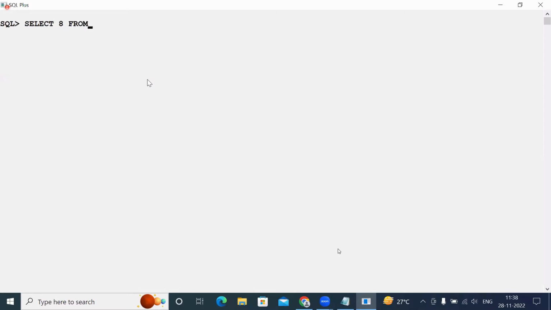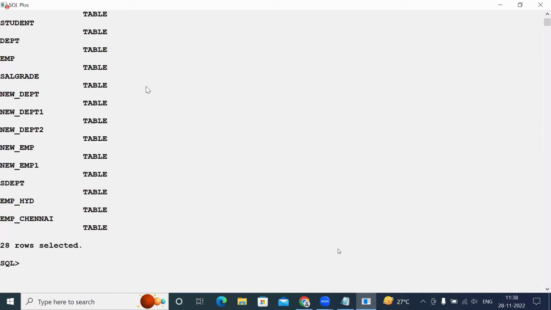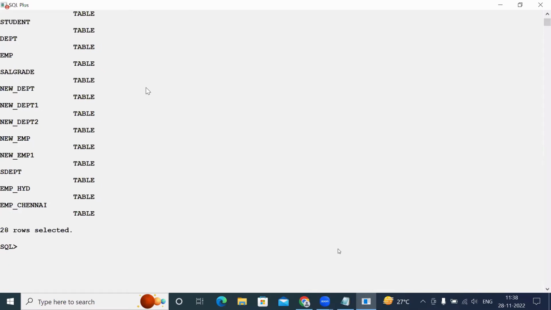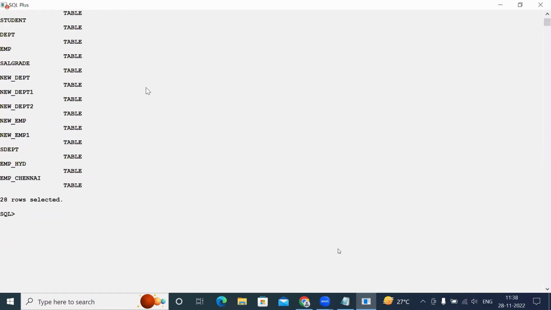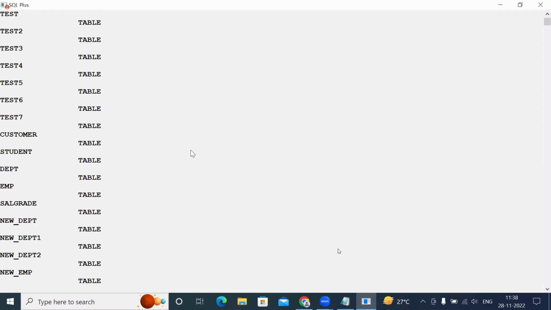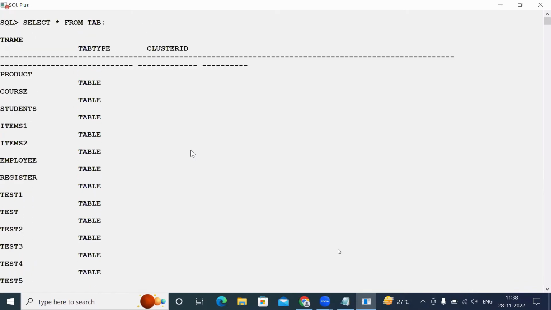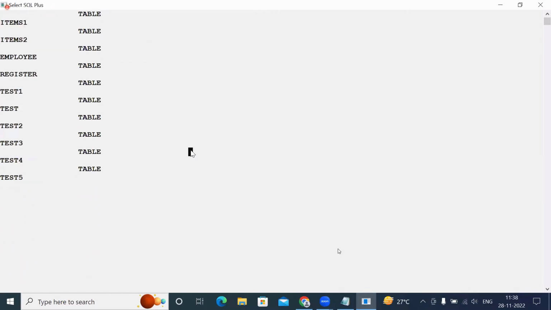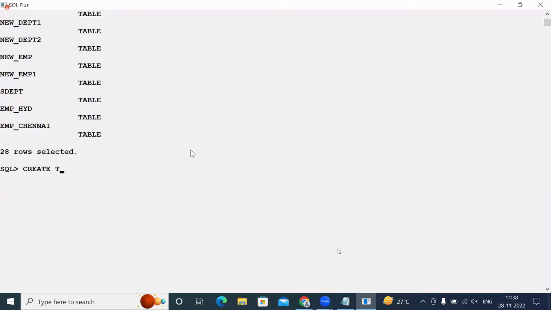First, I want to check how many tables we have in the database now. So these are some tables we have here. Now I'm going to design some tables. Okay, fine, so observe carefully.